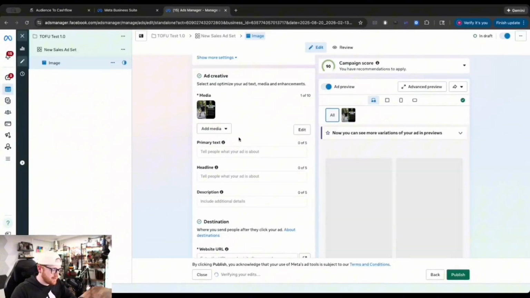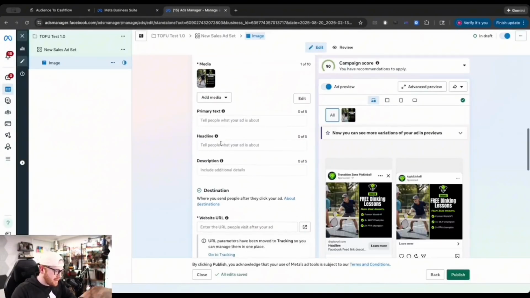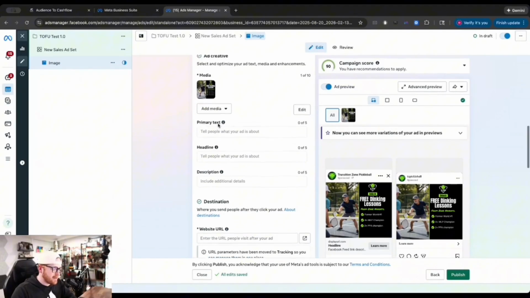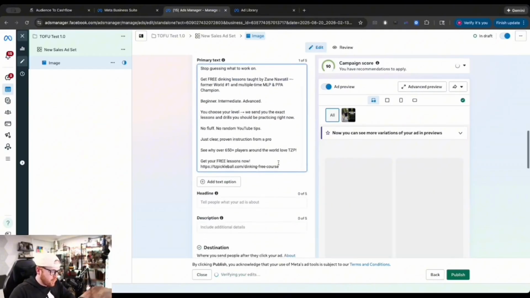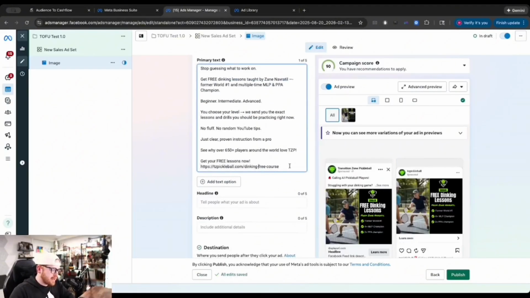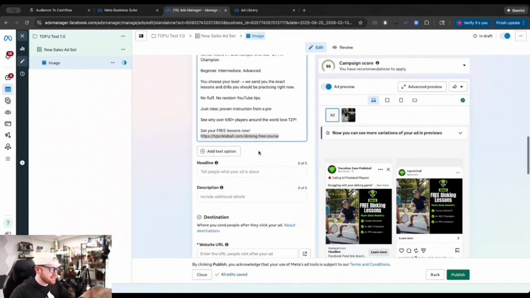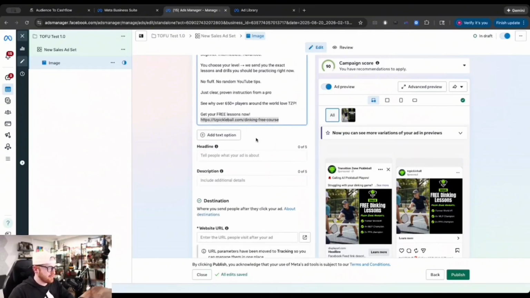We'll click continue. Now, here's where we have our primary text. This is where we put our main copy. So I'm just going to go ahead and paste in my copy. One kind of tip here is I always put the URL for whatever I'm linking the ad to in the copy as well. This definitely increases your overall CTR, your click-through rate.